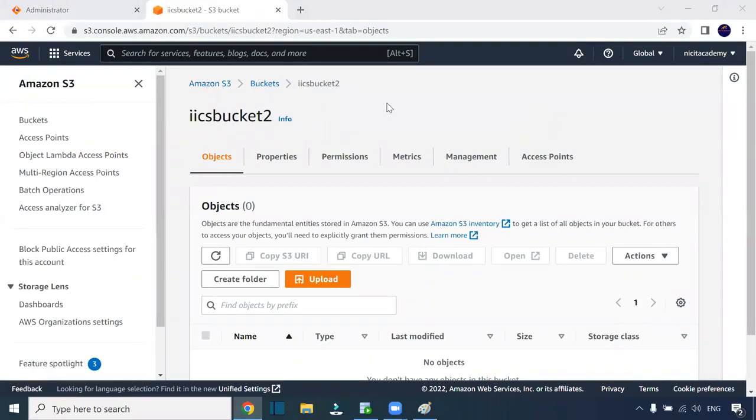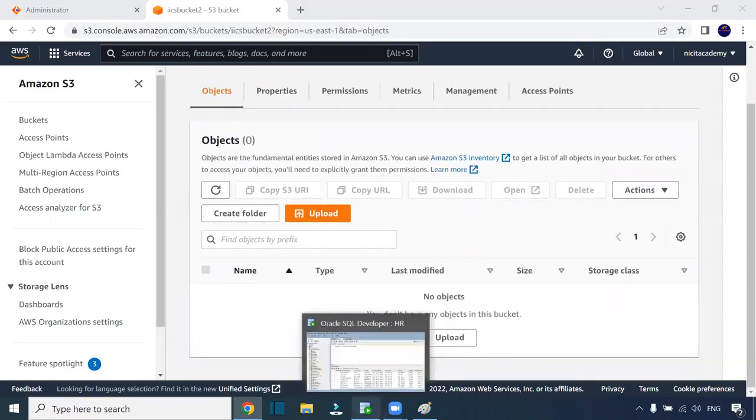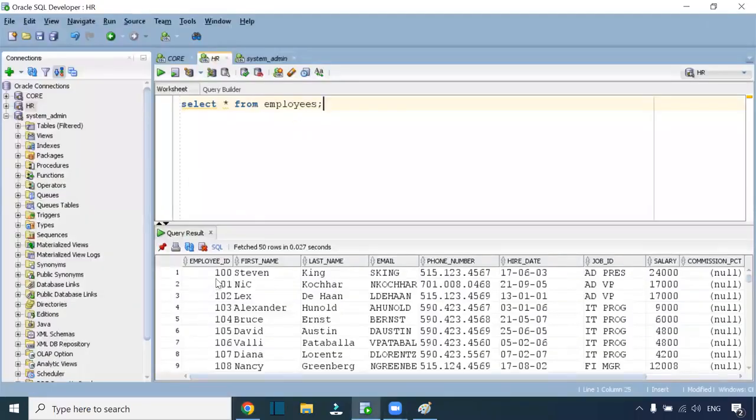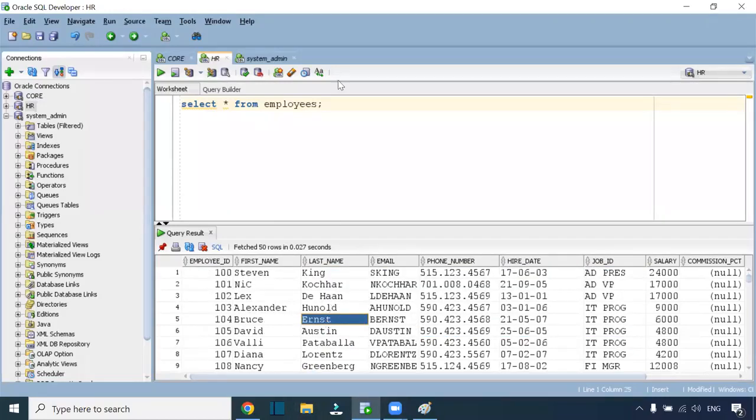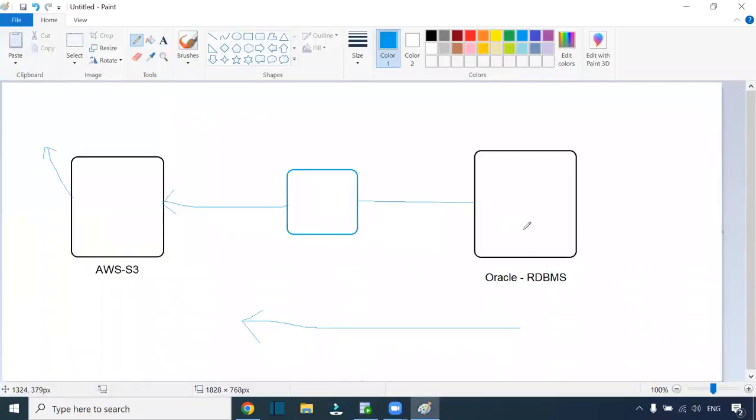Now, if you have any questions, you can ask me. Allow me some time, I will complete this one, then you can ask. So from this table, I'm going to read the data and then load it into a flat file. So from RDBMS, I'm going to read the data and load it into the S3 bucket.